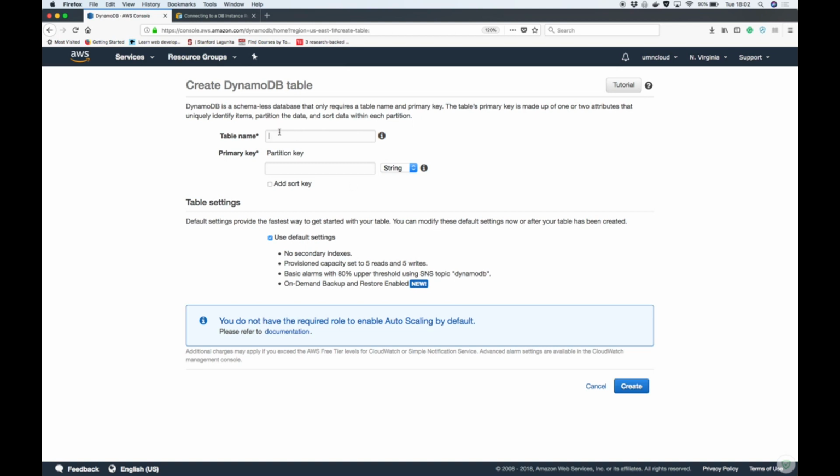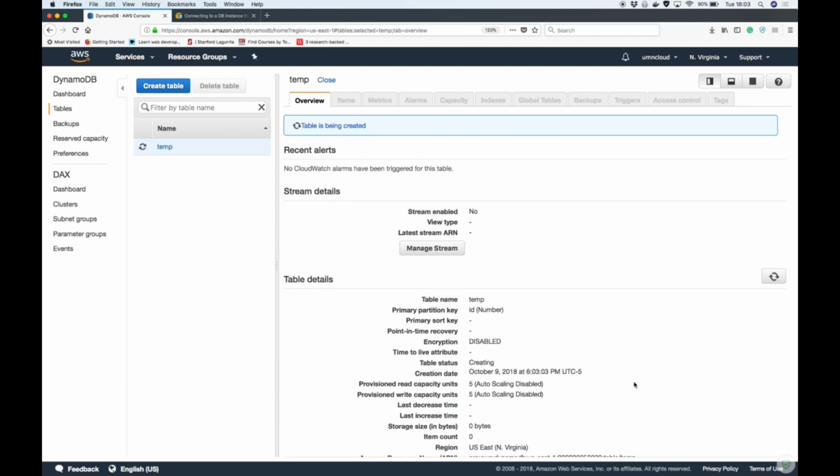Table name, I'm going to name this the temp table. Primary key, just make it an ID. I'll make it a number, and that should be good. So just a little bit about databases, the primary key is what differentiates items from each other within the table. Okay, and we're just going to do default settings right here. And we will continue. And right now what it's doing is actually making our table.